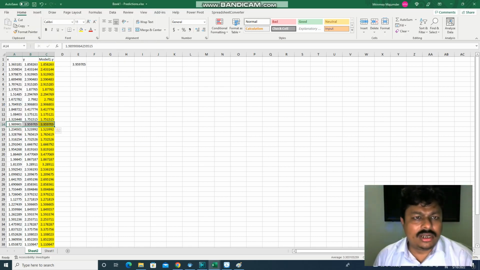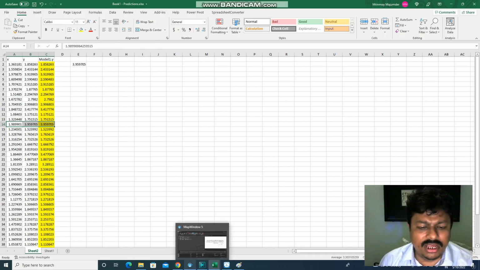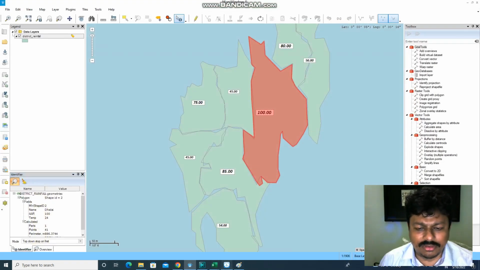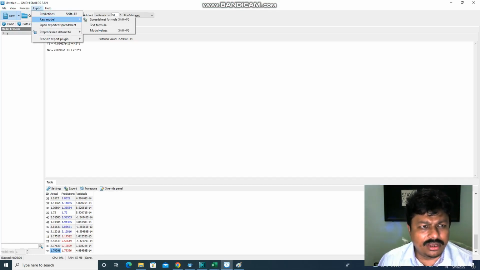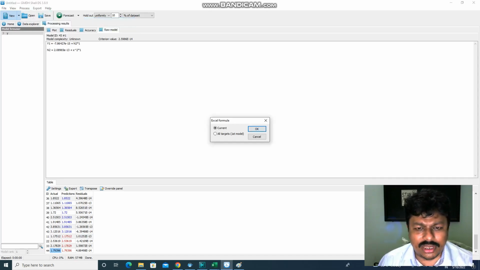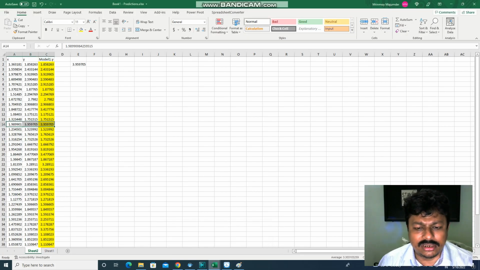this is the exported Excel sheet from the GMDH software. You can do it by clicking on the export tab, then to raw model, then to spreadsheet formula. And it will ask whether to export the current or the earlier models or all the models. You select current and click on OK. Then this Excel sheet will be generated. This yellow column is actually the predicted, and this Y is your actual data.